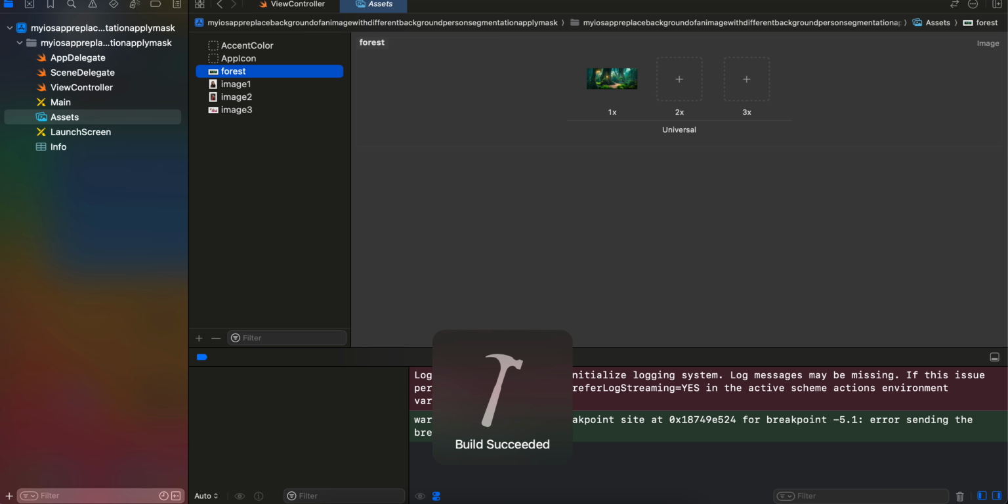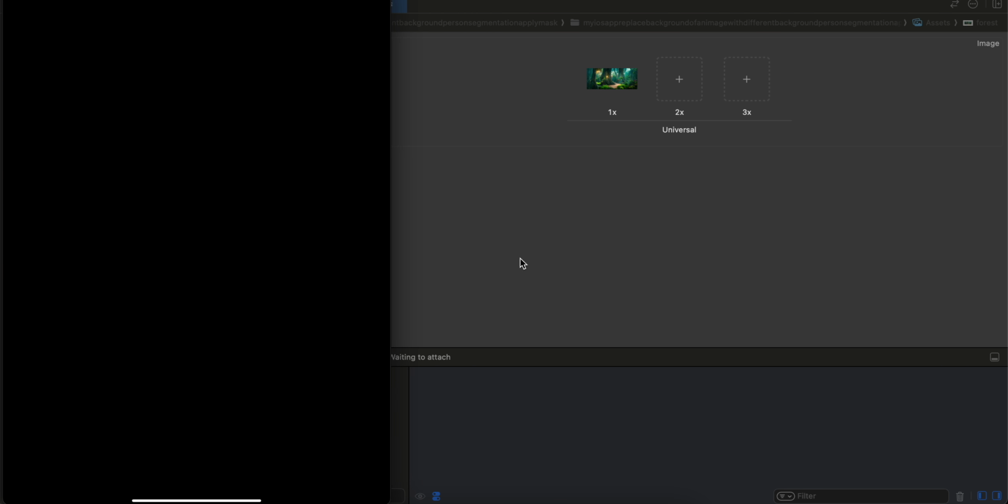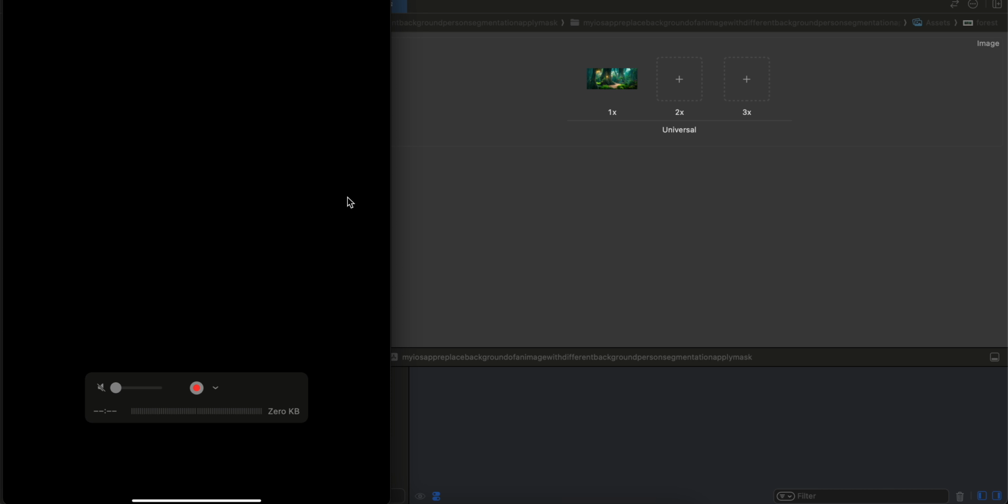So I'll run this application on a real device. You can't test this on a simulator. So just keep an eye on the output. Hopefully the output runs. So here you can see this is the background, and here you can see the background got changed.